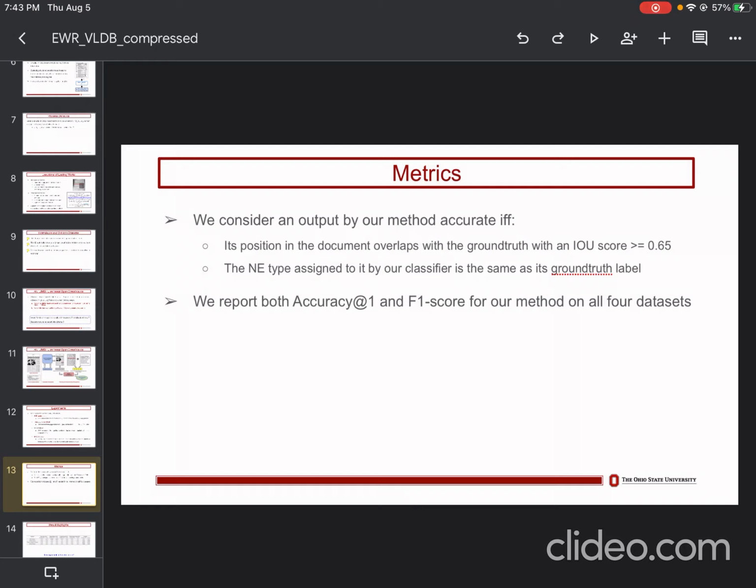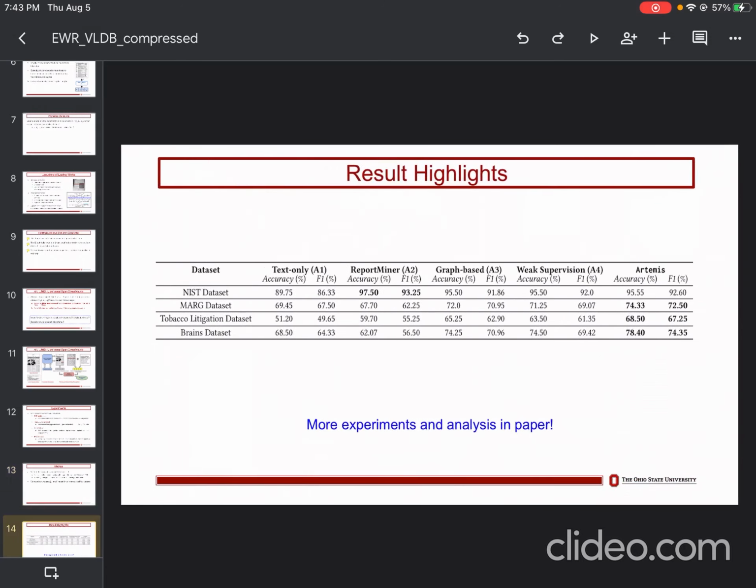The metrics we used for this extraction task are accuracy at 1 and F1 score, where we considered our method as accurate if not only the named entity type we assigned to a text segment was accurate, but also the position where it appeared in the document was accurate as well. We compared our method against multiple strong baseline methods, and we performed comparably or better against all of these baseline methods in all 4 datasets.